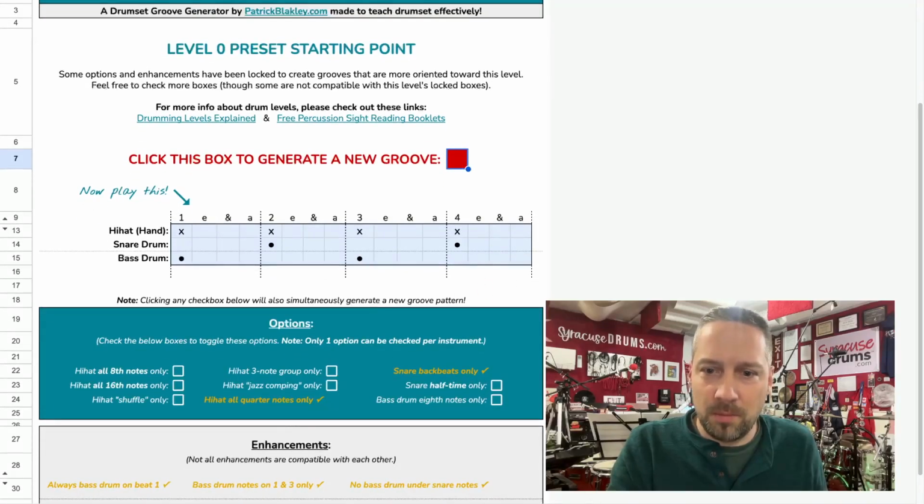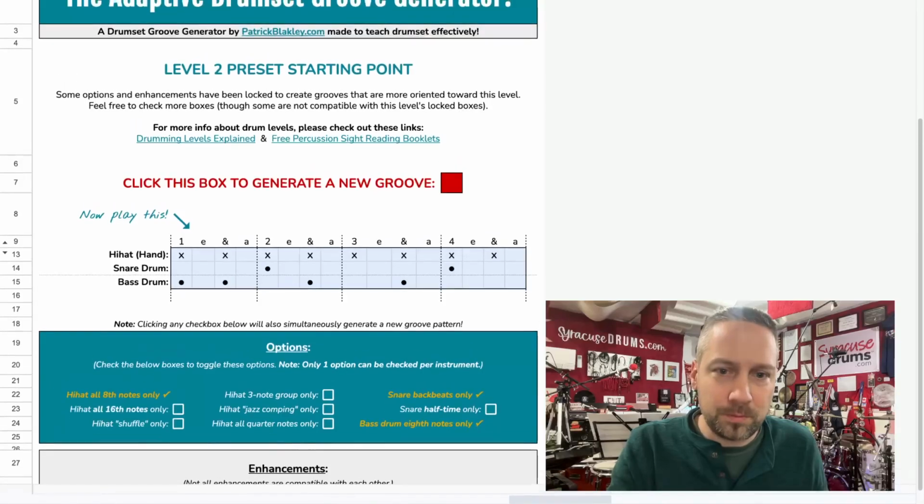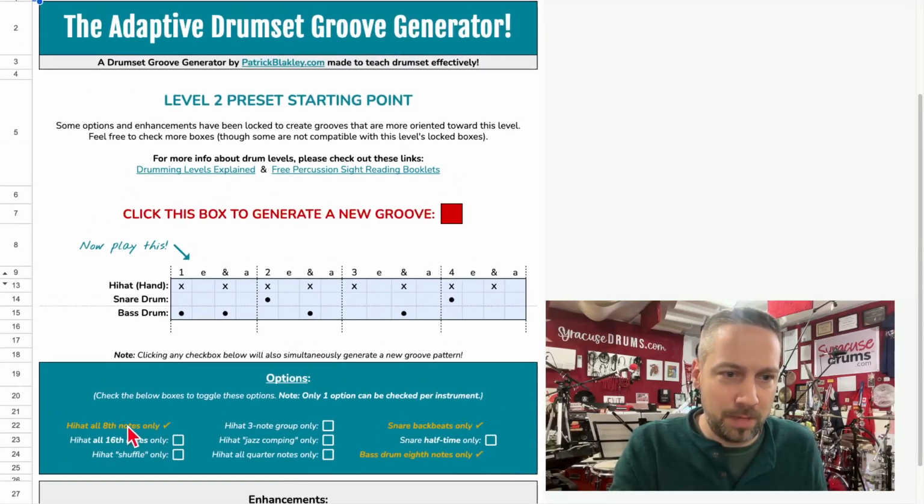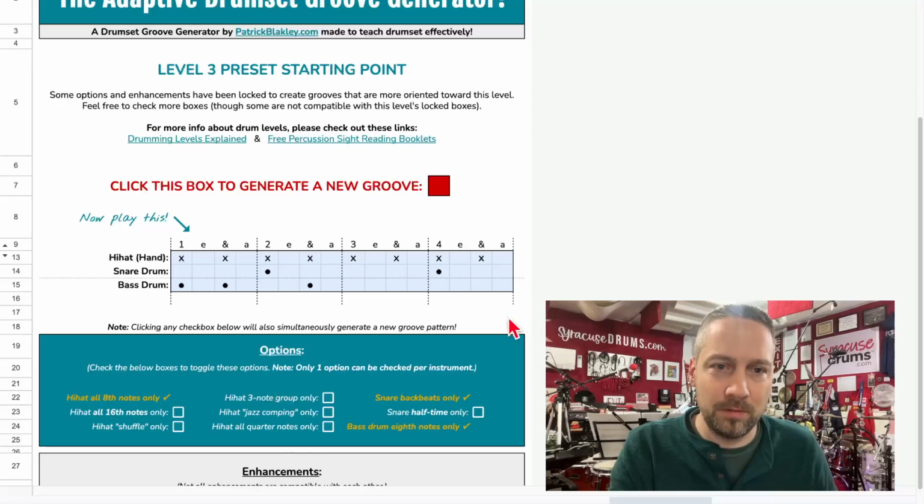As the skill levels go up, let's go down to level 2 for example, we have some different metrics locked at the bottom in gold. Now we have 8th notes in the hi-hat, 8th notes in the bass drum, snare still on backbeat, and when I push the red button we get random bass drums, but they're all in 8th note placements. They also follow a couple other rules. We don't have any bass drums that are under snare drums, and we always have a bass drum on beat 1.